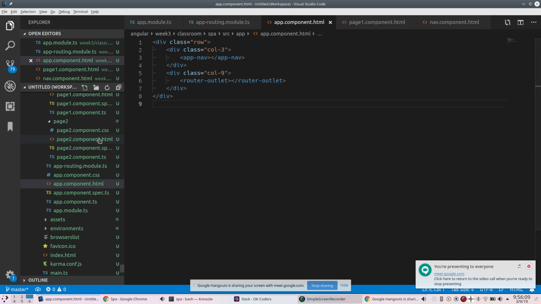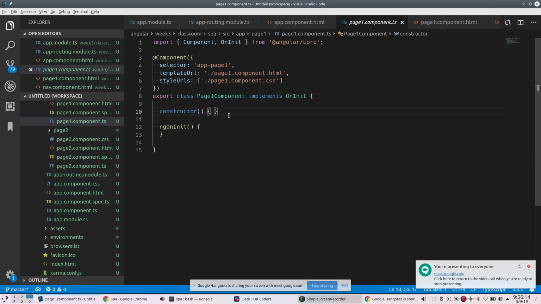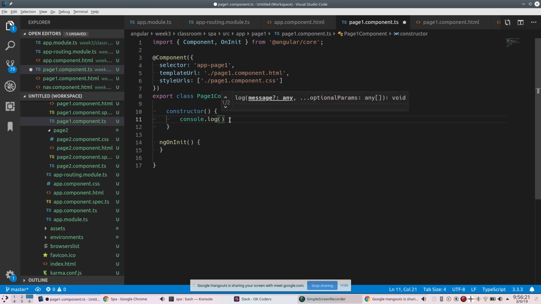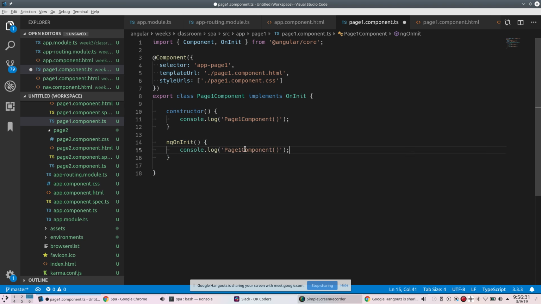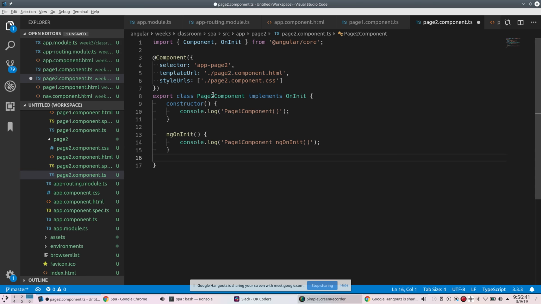So let me also show you one more thing. If we go into our page 1 component here, inside of my constructor, I'm just going to add a couple log messages where these things are initialized, just for you guys to see how this kind of works under the hood. So this is going to be page 1 component, ng on init. I'm going to just copy paste these for my page 2. So page 2 is obviously just going to be a page 2 component.